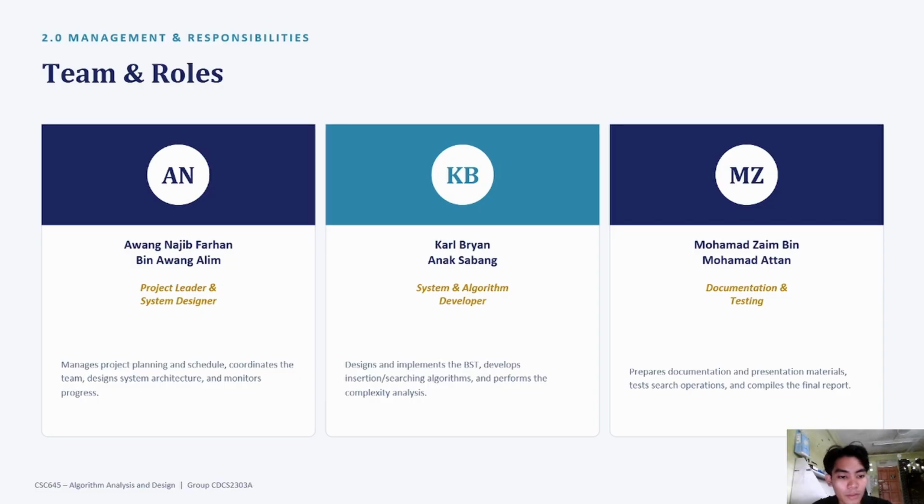Now let me introduce our team members and their responsibilities. Najib Farhan is our project leader and system designer. He manages the project planning, coordinates the team, and designed the overall system architecture. Me, myself, Kabrian Anak Sabang, as the system and algorithm developer, I designed and implemented the binary tree, developed the insertion and searching algorithm, and carried out the complexity analysis.